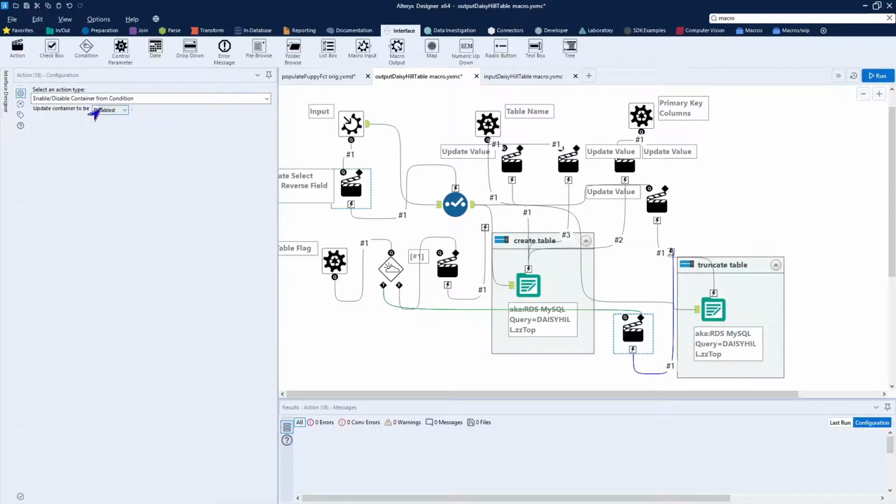And what we will do here is the option to enable or disable the container, and we then update the value to say that we want to disable it. So if the create table flag comes in true, then we want to disable the truncate table container so that what's inside of it does not get executed.